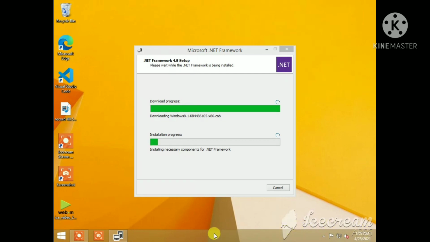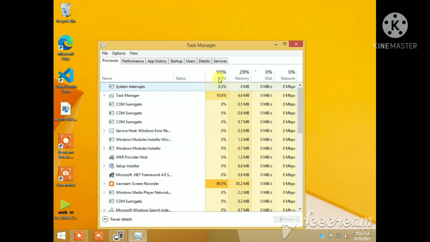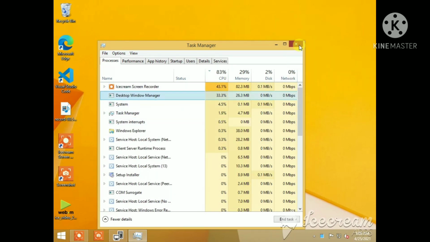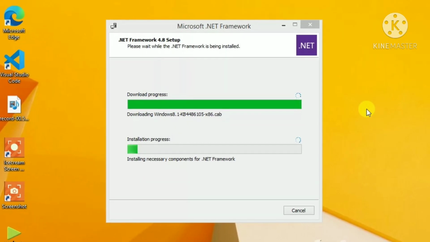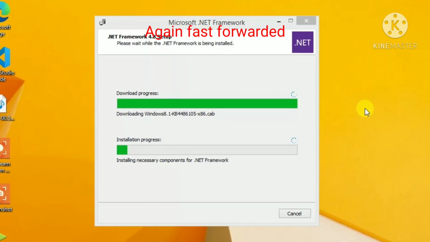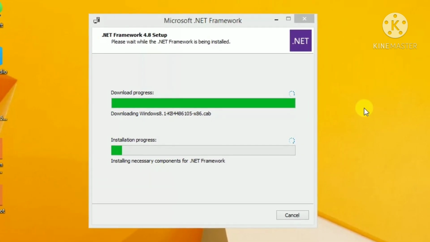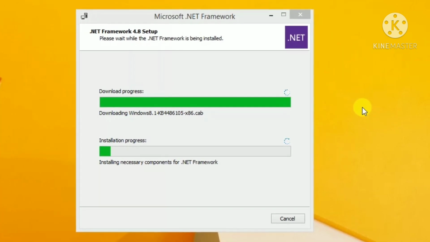Okay, it's installing and downloading. So previously we came up with the error that installation did not succeed. It takes up to 5 to 10 minutes, and I have fast forwarded it.